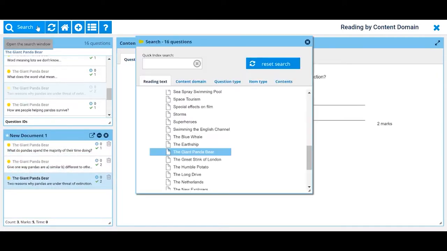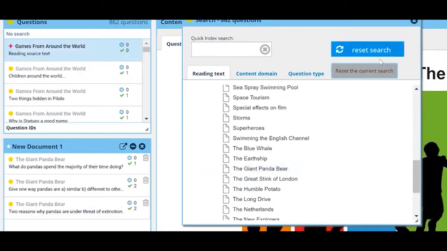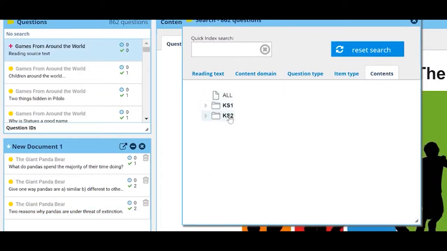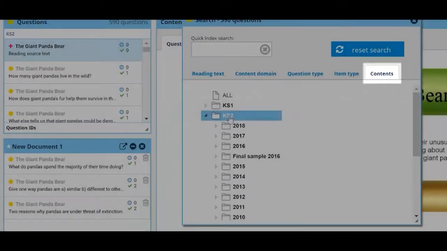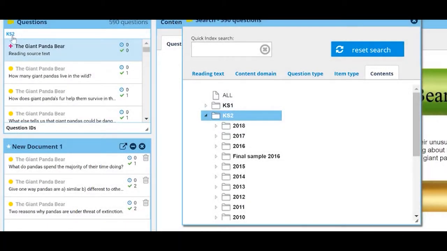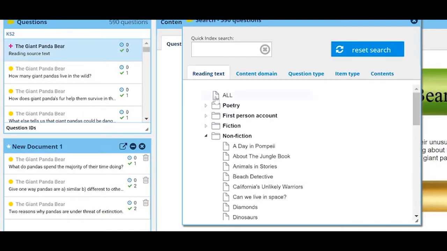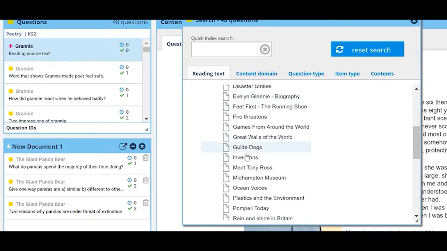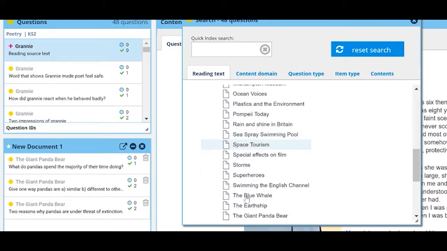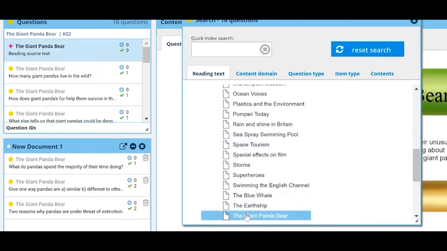Let's begin by exploring the simple search tool. When you start your search, I'd recommend clicking on the Contents tab first, as the texts and questions in this bank have been sourced from both Key Stage 1 and 2 reading question banks. You can keep track of the search criteria you have specified in the question window. All texts have been classified by genre, and the titles are displayed underneath each category when clicked. They have been listed alphabetically for ease of search.